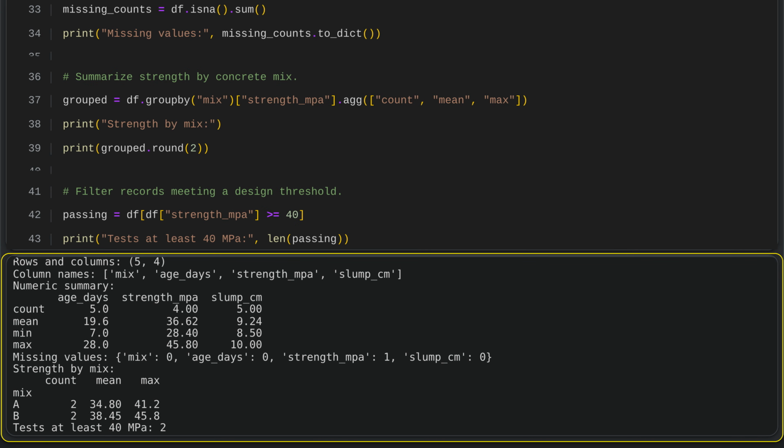This script uses pandas to explore a small concrete test dataset with mix type, age, strength, and slump values. It reports the dataset size, column names, basic statistics, and missing value counts. It also compares strength by mix type using counts, averages, and maximums, then identifies how many records reach at least 40 megapascals. Overall, it demonstrates common pandas tasks for summarizing and filtering engineering test data.